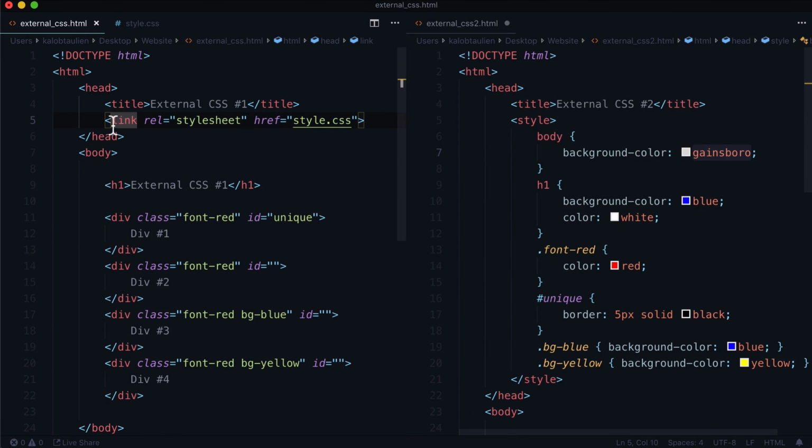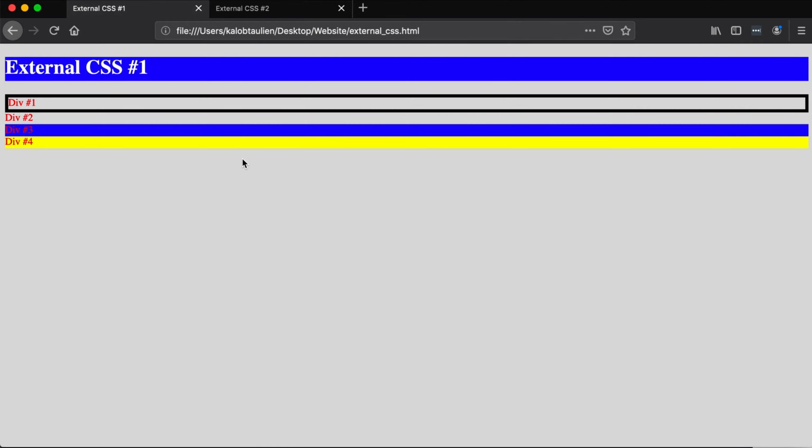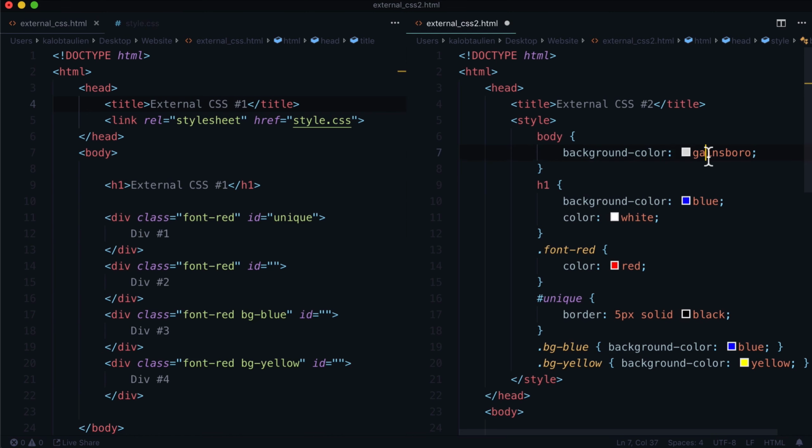So I'm going to zoom out here again. And again, we're on external CSS 1. And refresh our page, and look at that. Our styling is back. But if we go to CSS 2, well, that's because I didn't save this one.